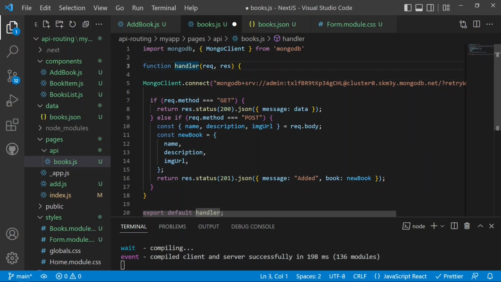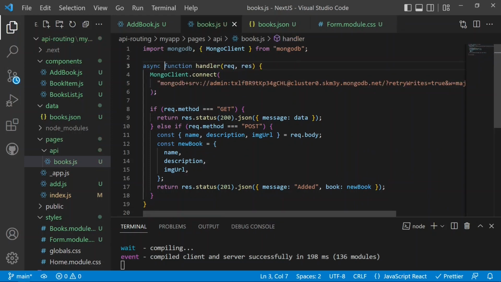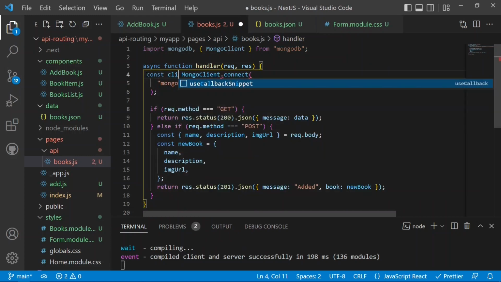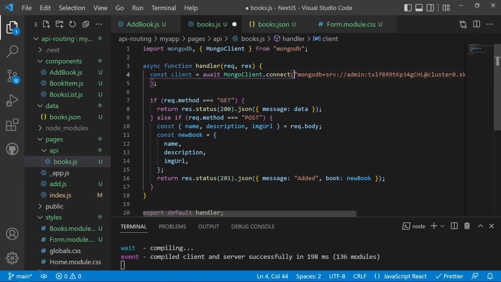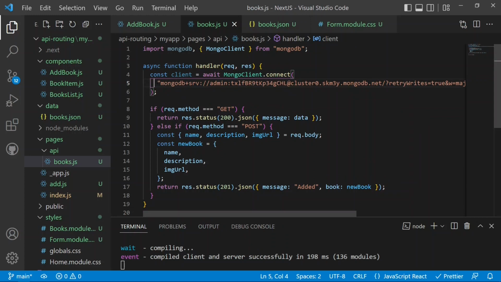So for that we can add the async function for the handler, because these are request functions and these can be async as well. So we can have here const client equals to await, it will be MongoClient dot connect. So it will just await for this connection, and after that it will perform the steps.